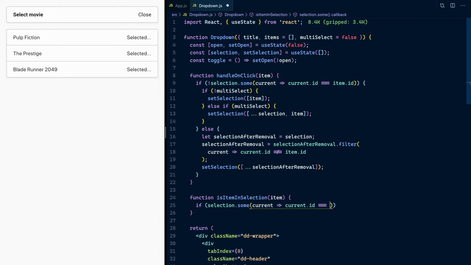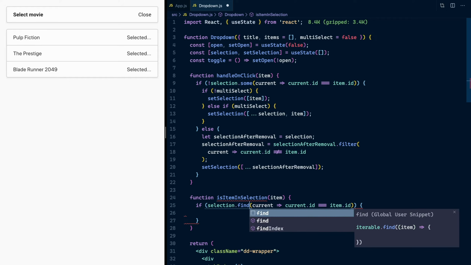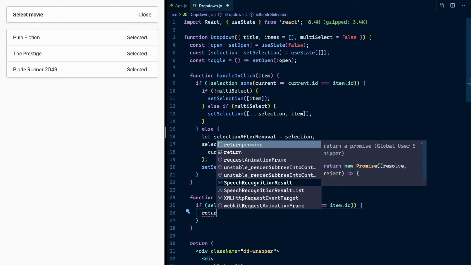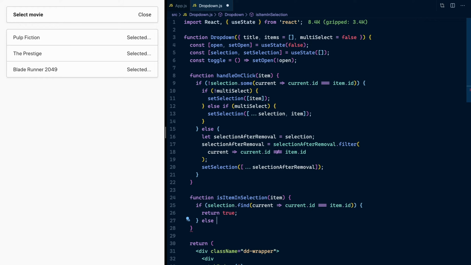Current.id is equal to item.id. So we're saying, is there an item in the selection that matches what we're passing in. And I'll show you can probably use find for this as well. So let's go ahead and use find. Selection is going to check that at least one element in the array matches, whereas if you use find, it'll find the first one and be like, yep, I found it, good. So let's do return true. And then here, actually we don't even have to do that, we can just return false there.